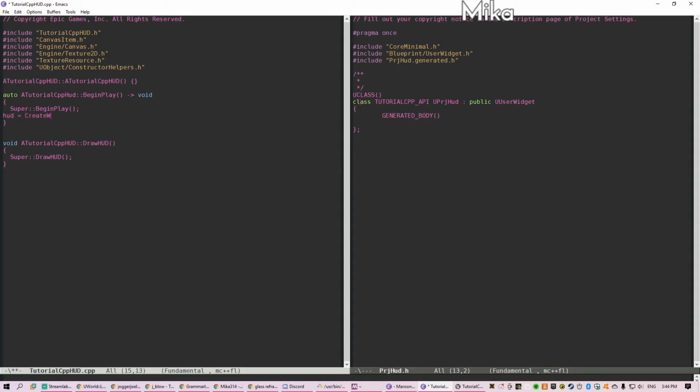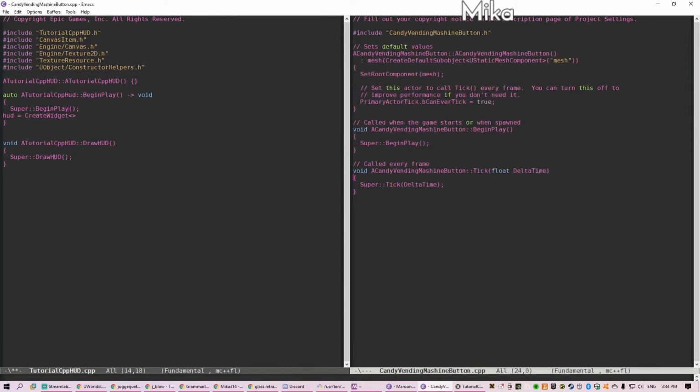So CreateWidget. This is a different way. Like when you're creating a component, right? Like in the constructor, you call CreateDefaultSubobject. But for widgets, you call CreateWidget. You put ProjectHUD, and you can put this here. You can put GetWorld, it doesn't matter. It will figure out stuff.